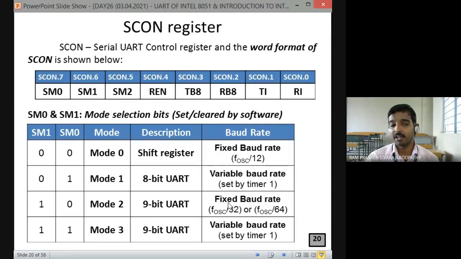But here, what is the baud rate going to depend on? Oscillator frequency and the S-mod bit. Listen carefully. What I have told you: if the S-mod bit is 0, the baud rate is oscillator frequency by 64. If the S-mod bit is 1, it is oscillator frequency by 32. Is it clear? If S-mod bit is 0, this baud rate works; if 1, this baud rate works.